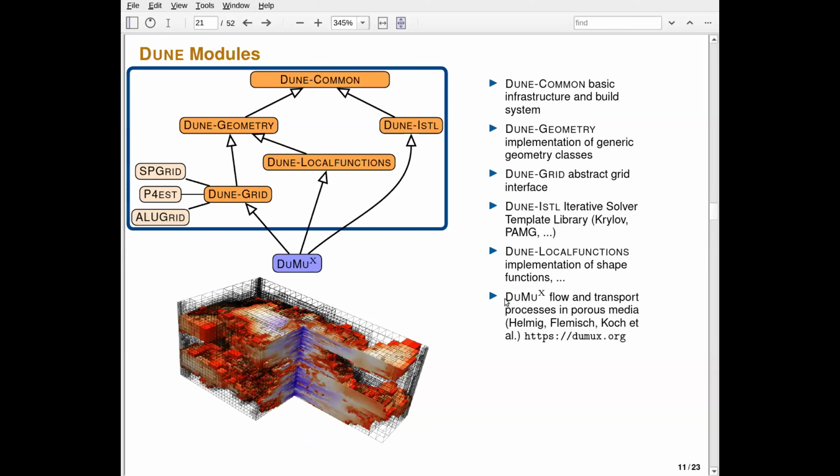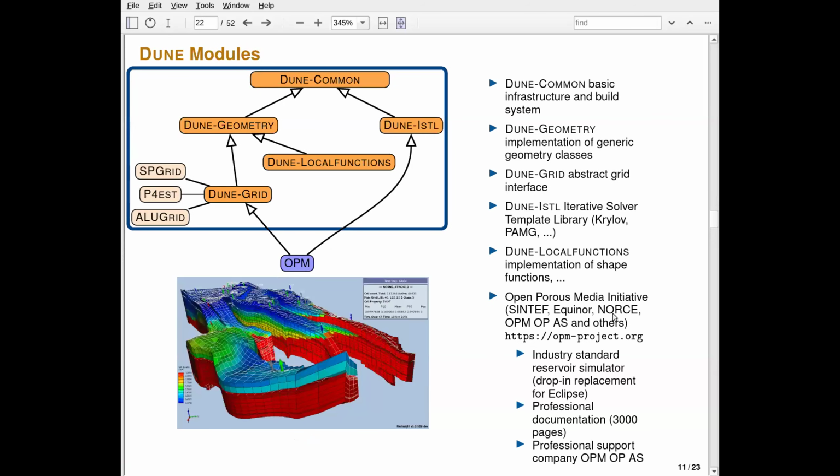There is an entire separate project called DuMuX, flow and transport processes in porous media. You find the webpage here, which is based on Dune, but rather interested in just applications. There's even an industrial scale reservoir simulator, which is mainly developed by Sintef, Equinor, and Norse, as well as the OPM operations company. And you find the webpage here.